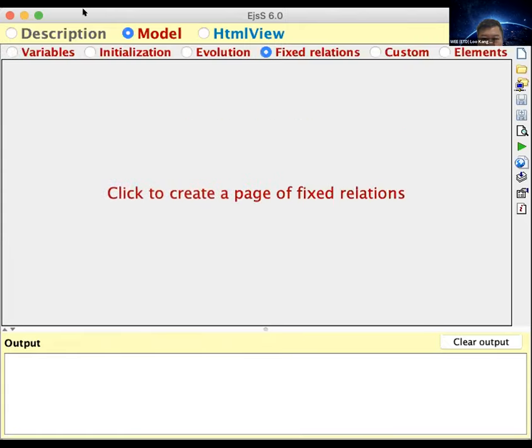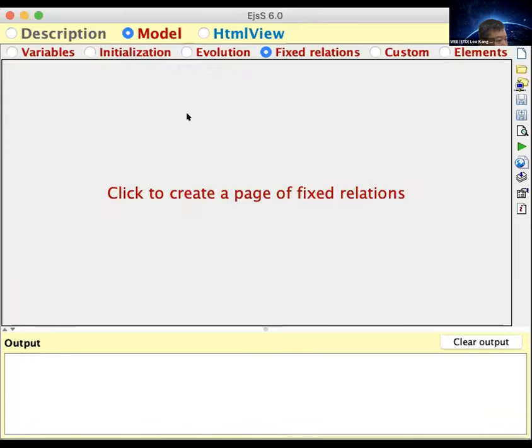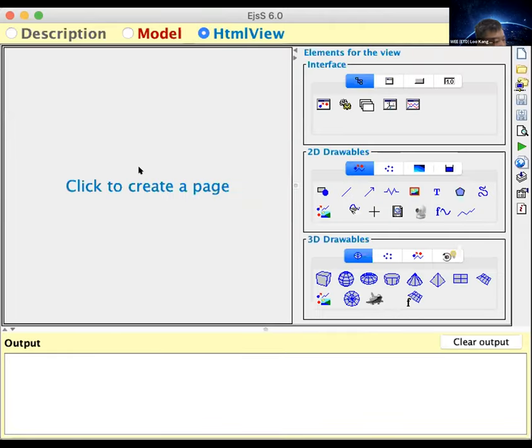First I put my template on the left, which is this one. Then the new blank one, I put it on the right of my desktop. So I have two EJSS. Follow? Okay. Since this is brand new, I need to give it some views. I'm just going to quickly do it. I'm going to go to HTML view, click on create a new page.